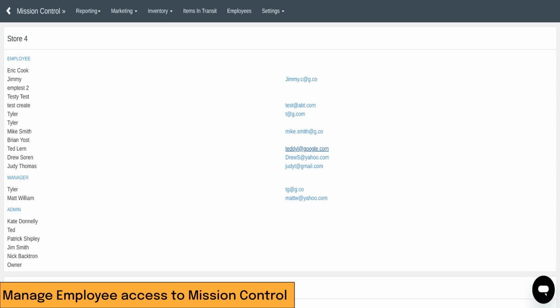The employee role provides 0 access to the Mission Control dashboard. On the Clover device, the employee role can open the Mission Control application to view stock counts in other locations and receive items in transit, but nothing else. The manager role provides access to inventory management through the Mission Control dashboard. The admin role provides access to inventory management, employee management, and reporting through the Mission Control dashboard.